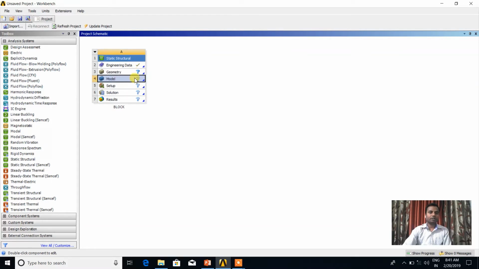Then the model is nothing but the meshing in the ANSYS workbench. So name it as a model, but we have to mesh that component. So it's like a large topic of meshing. So we can take this in the next lecture.